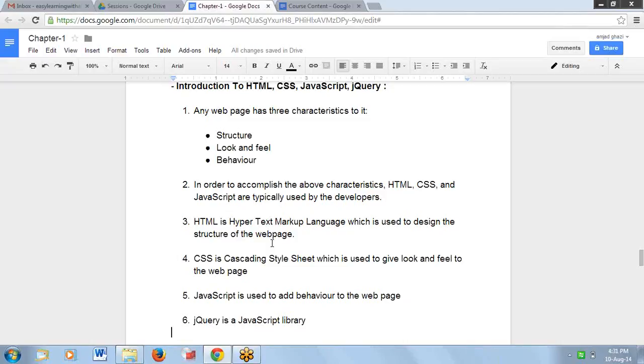So point number 3 की बात करते हैं. What is HTML then? It's hypertext markup language used to design the structure of the web page, which is the first point जो मैंने बोला था, structure पेज का. तो पेज का structure हम बनाते हैं HTML से. ठीक है? So HTML से structure हो गया.